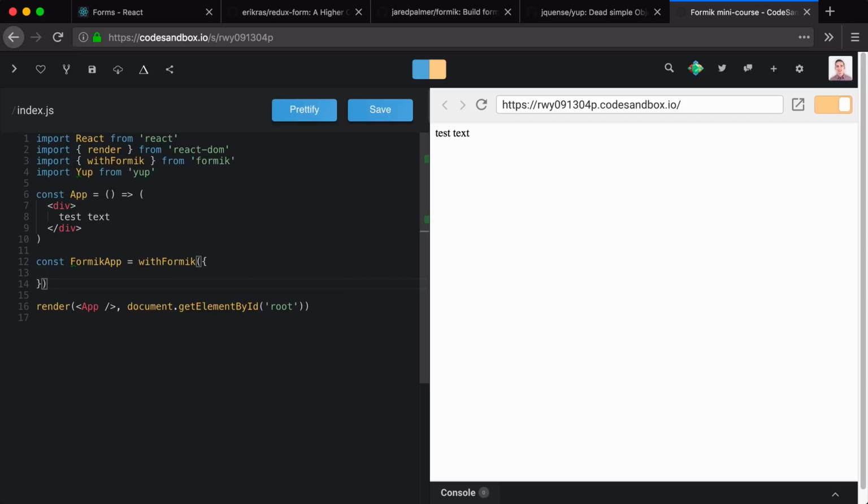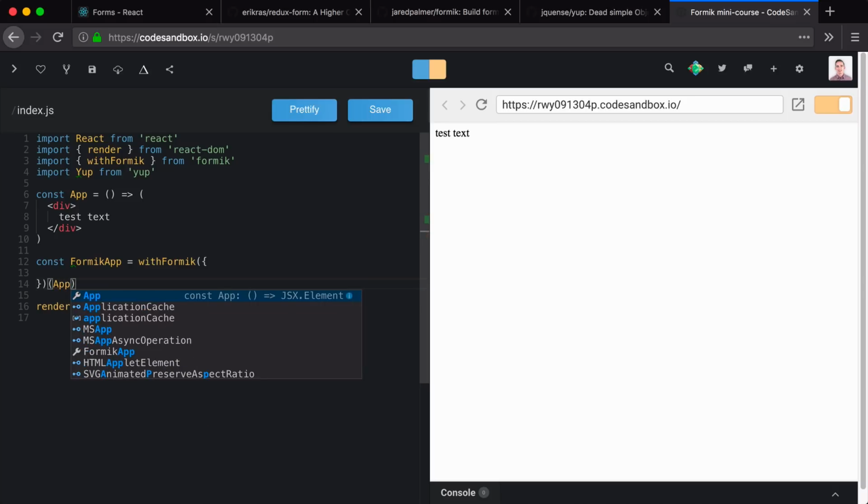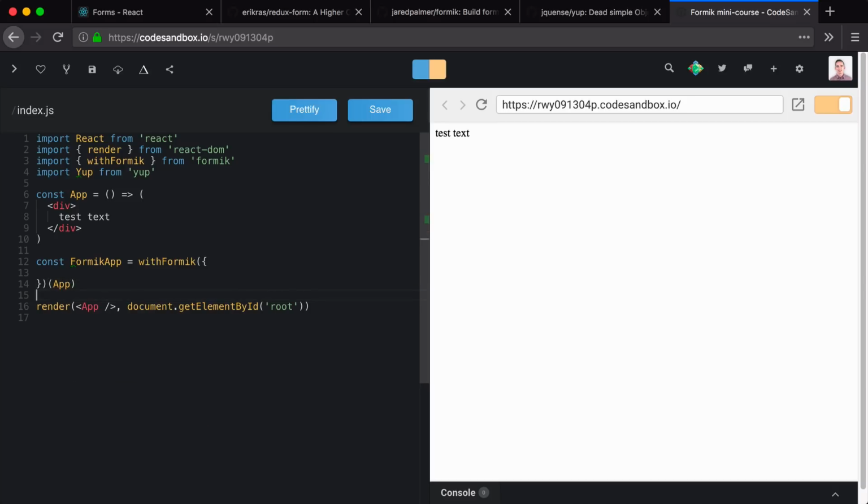What we're going to do before we fill out anything is actually wire it up to work with the App component from above. So withFormik, like most of those higher order component third-party libraries, returns a function. We need to call that function right here with the component, in this case, App. Now we can go ahead and actually render down below FormikApp instead of App, and this is going to allow us to set up the form.